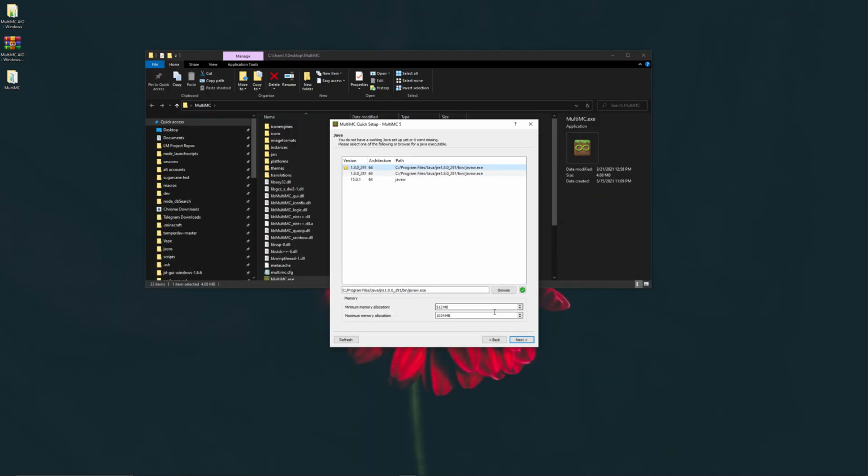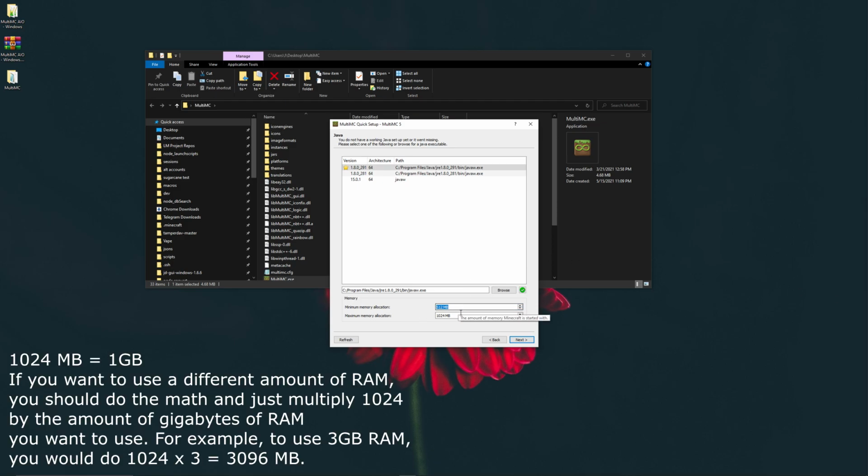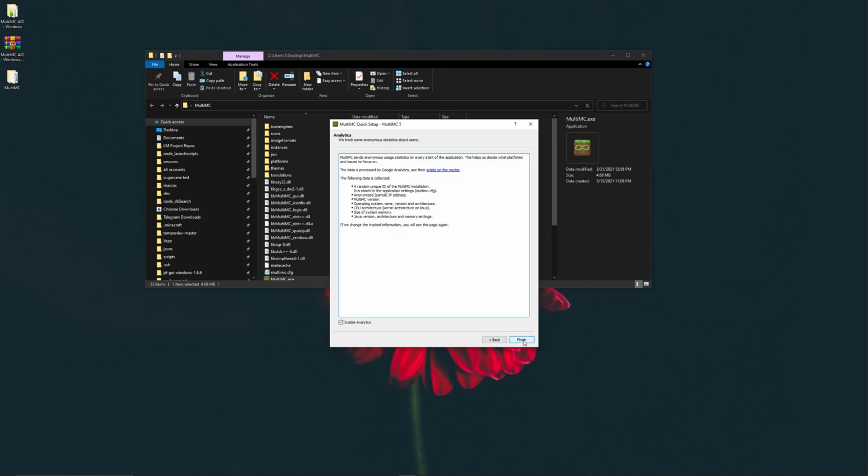While on the Java selection screen, you should also edit the minimum and maximum memory allocation fields. These fields will dictate the default amount of memory allocated to Minecraft instances held within MultiMC. I recommend using at least 2048 megabytes of RAM per instance. That's 2 gigabytes. So, I am going to set the minimum and maximum memory allocations to 2048 MB. Click Next after selecting the Java version and editing the memory allocation fields to your liking. The next screen is MultiMC Analytics.